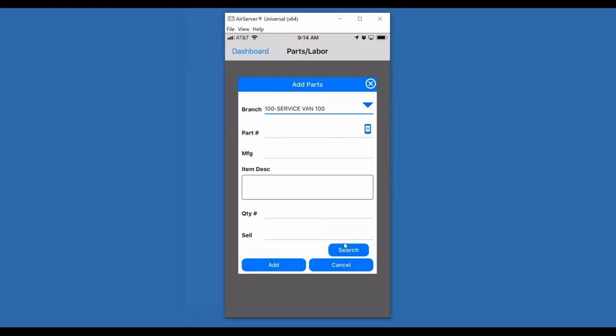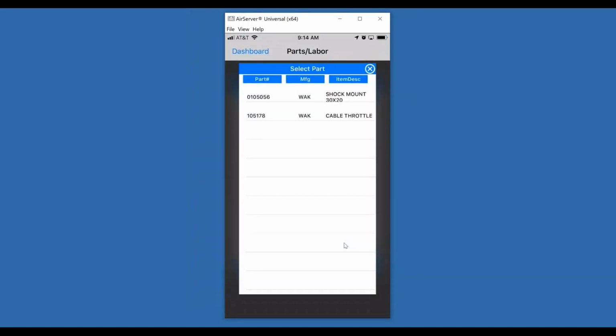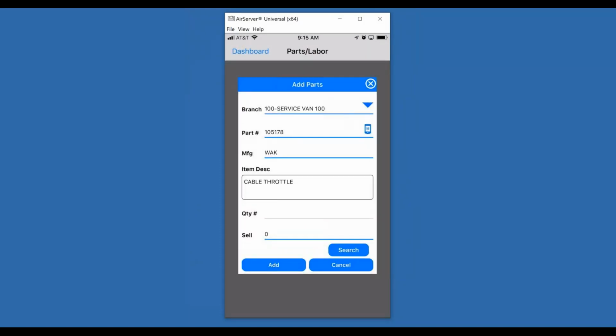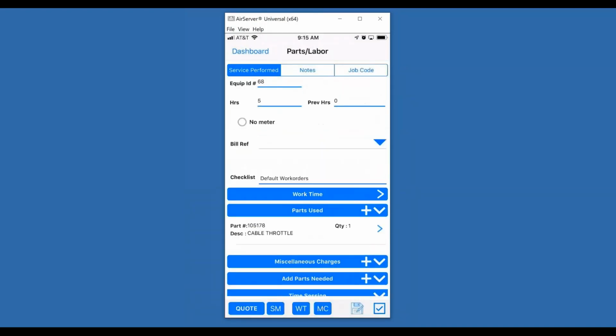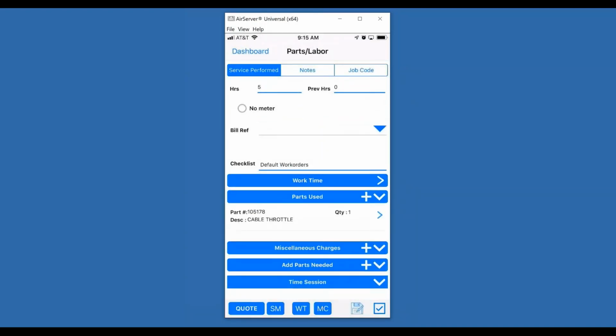But I want to search. I'm going to click search, see what we have. So I got a shock mount and a cable throttle. So I'm going to select the cable throttle, and it just brings all that information in. You're going to be required to enter a quantity number before you get out of here. So I'm going to just select 1. If everything looks good, I'm going to click Add. And now that added it back to the parts and labor. So now under parts used, I can see that I have the part number, 105178. The description is the cable throttle, and I have a quantity of 1.